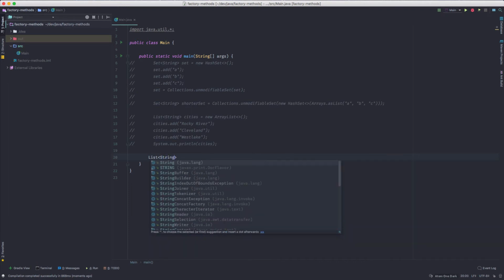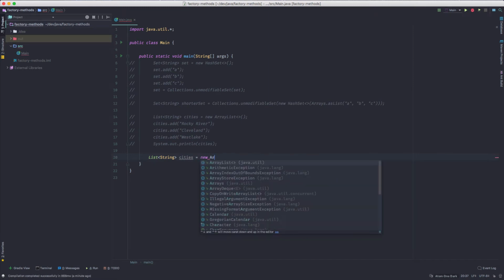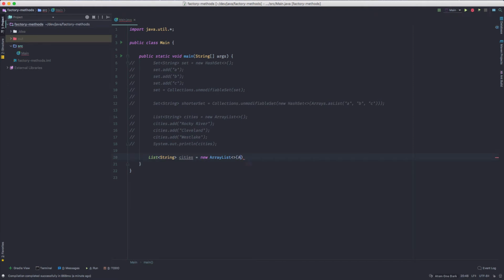We can say, all right, give me a list of strings, and we'll call this cities again. We could do new ArrayList, and inside of the ArrayList, we can use Arrays.asList and say something like Cleveland, Westlake. This will actually do the trick as well. But the problem in this case is that it is mutable and modifiable. We can add and remove elements to this collection, and we can also change the elements within that collection. So if this is what you want, this could get you there.